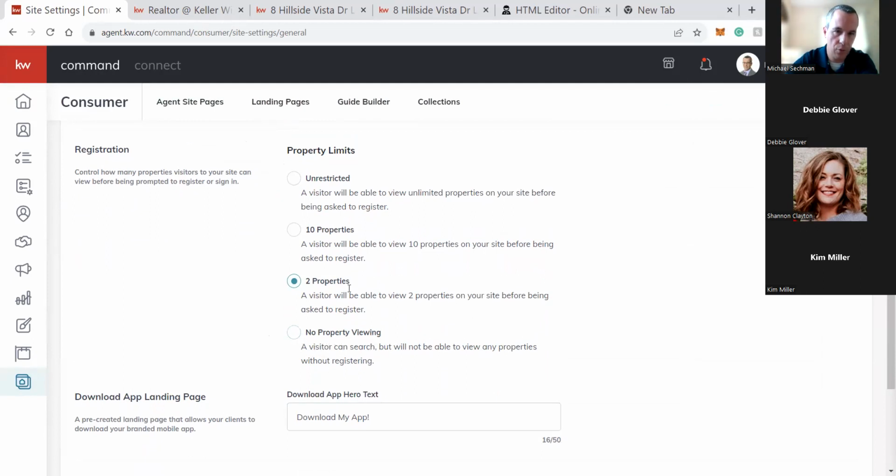You can make it 2. I'm sorry, I gave you guys the wrong numbers. I said like 3, 10, and 20. I was wrong. You have 10 or you have unrestricted. So I would recommend one of these two. I don't know that I do this. I think that's a little harsh.